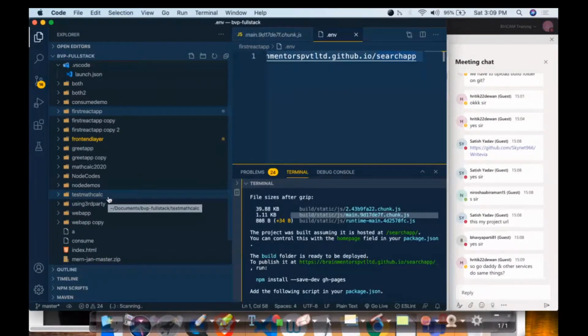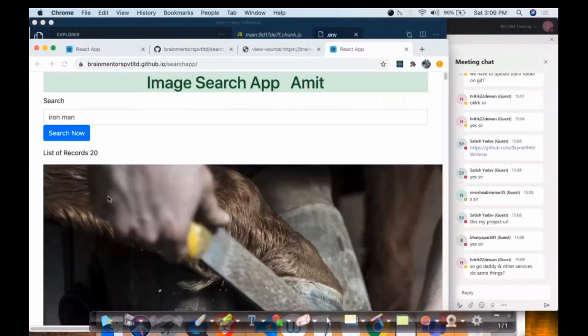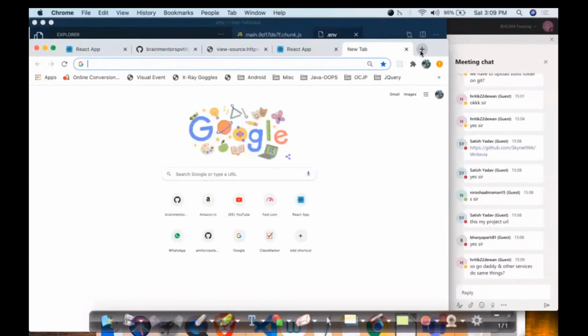Ritik asking, so GoDaddy and other services do the same thing? Yes, but they are paid. If you just see this URL, it is like braidmentorsprivate.github.io. It is not very good, right? So it would be like, let's say, some good URL. So you need to buy the domain. I hope you understand. So you need to buy some domain.